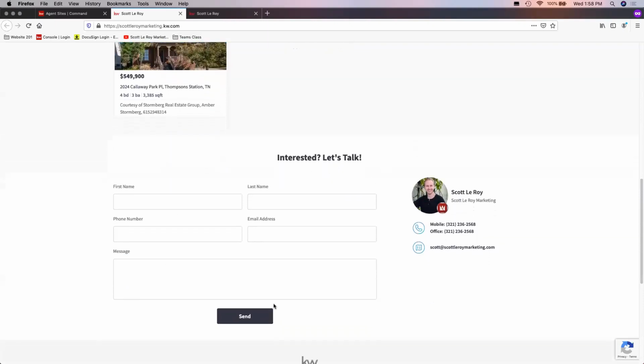Underneath that, it's Interested, Let's Talk. This unfortunately cannot be customized. At least we have not seen a way to do it yet. That may change in the future, but as of right now, Interested, Let's Talk does have to stay as is. On the right-hand side, we have all of that information that pulls from our marketing profile. You'll notice even though we didn't format the phone numbers, Command does it for you. So it does still format everything for you. And then we have our email address as well.